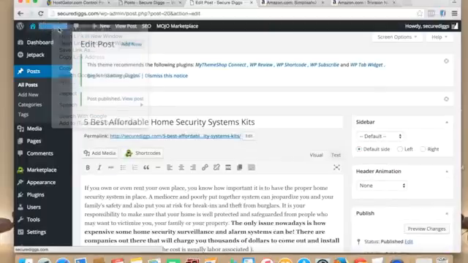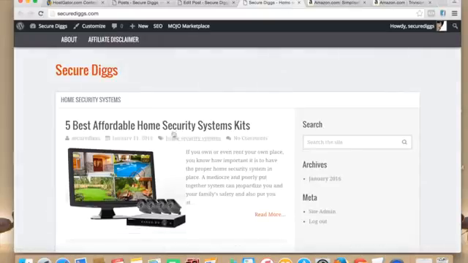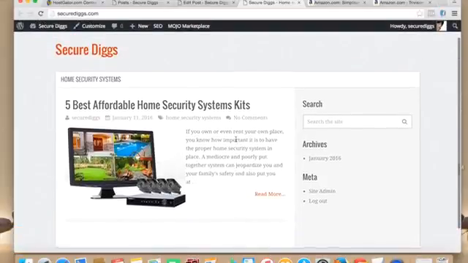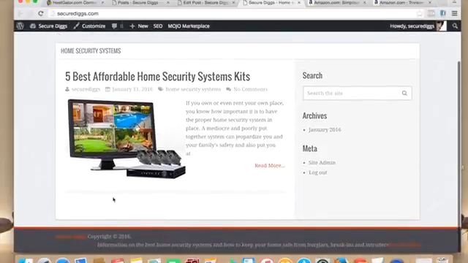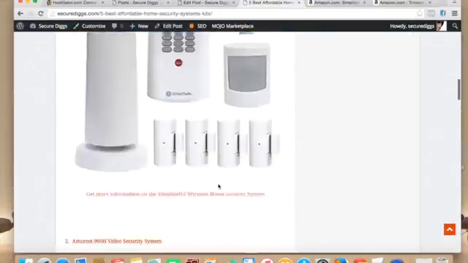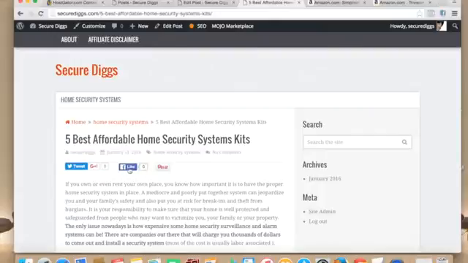Now it's been published, we can go right ahead to the website and open a new tab. As you can see, it's the 5 best affordable home security system kits. It's already been published. So what I'm going to do next is show you, so you can click on it. And this is how it displays on the website, really clean, and it could be shared. And this is a plugin that I use. It should be in the list of plugins on my website as well.